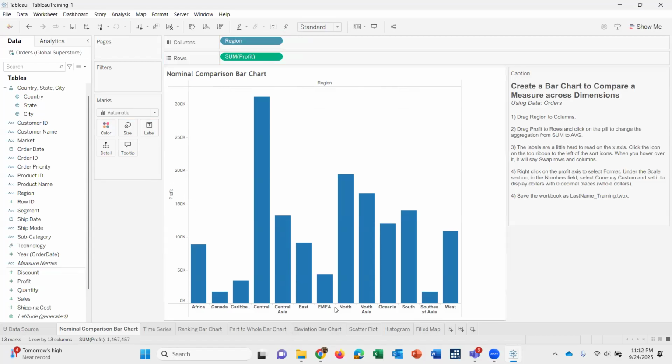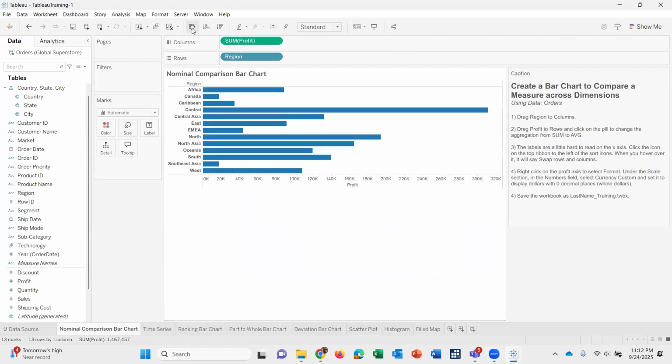on the vertical axis. It is harder to read the names here, so let's convert that into horizontal bars, because the labels are a little hard to read on this x-axis. So click on the icon on the top ribbon to the left of the sort icon. If you click on that, it will automatically swap the rows and columns.